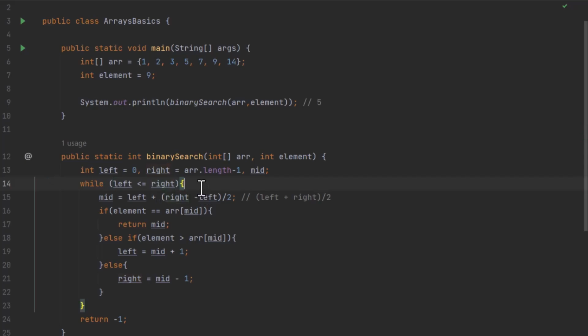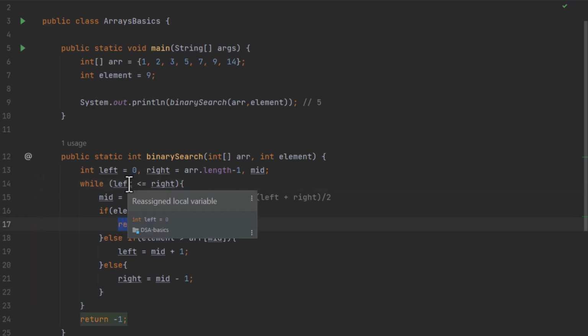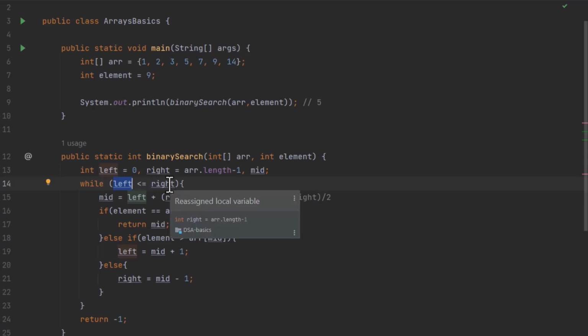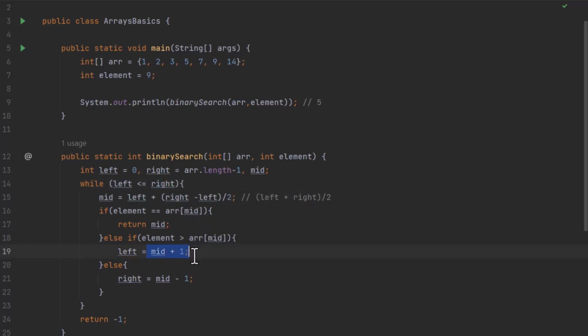So here what we are saying is we are going to do this repeatedly either till we find our solution or till left is less than or equal to right. Because of this, sometimes left will be greater than right, and then we don't need to process further. We can safely return minus 1. We can say we didn't find the solution.